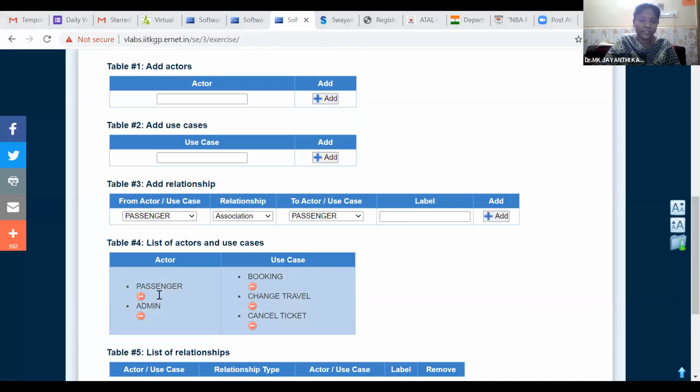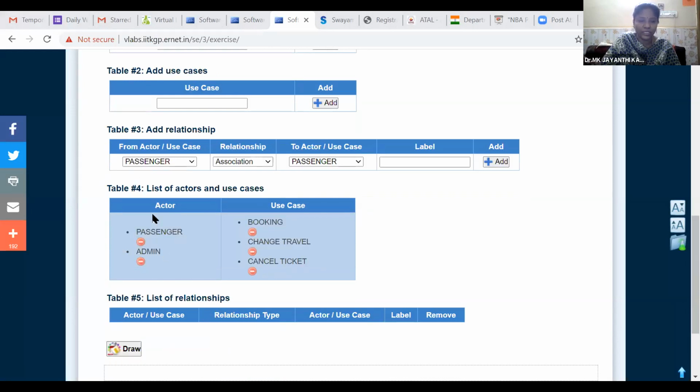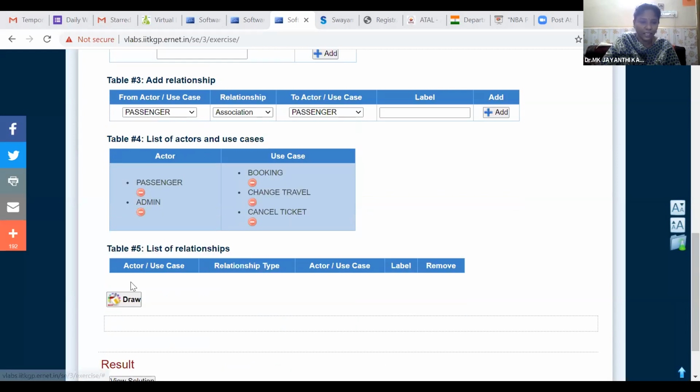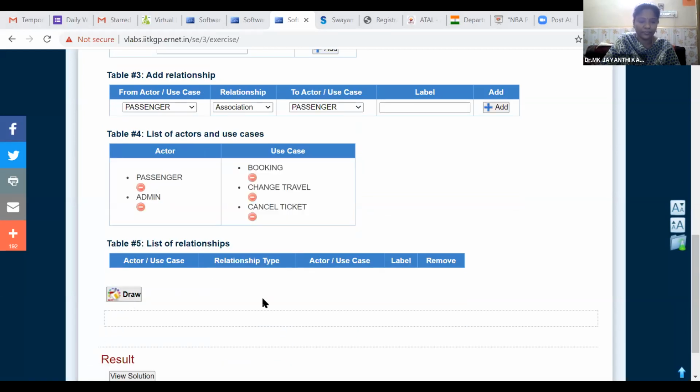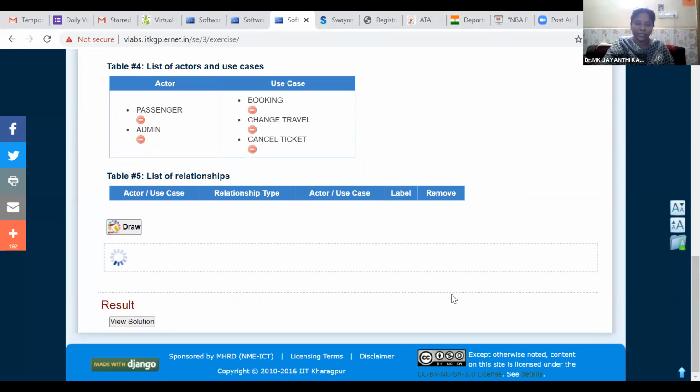So for actors, the stick figure will be taken. For use cases, the oval symbols will be chosen. So for the given actors and use cases, I will try the diagram. It will generate the corresponding use case modeling diagram. Are you able to see the screen? Is the screen visible to you?